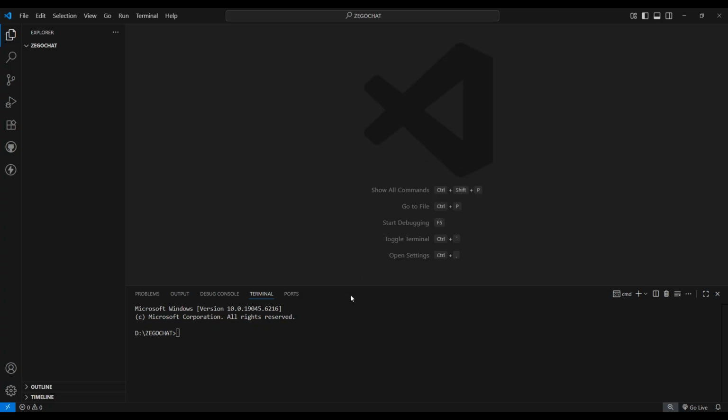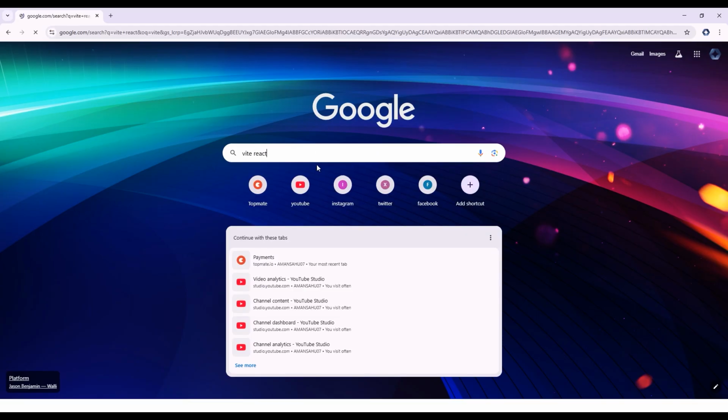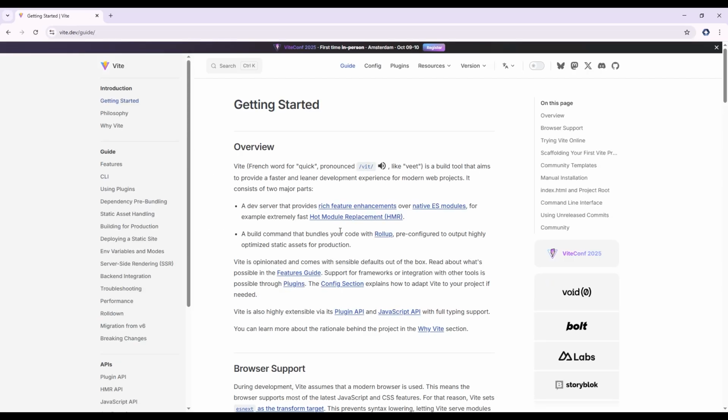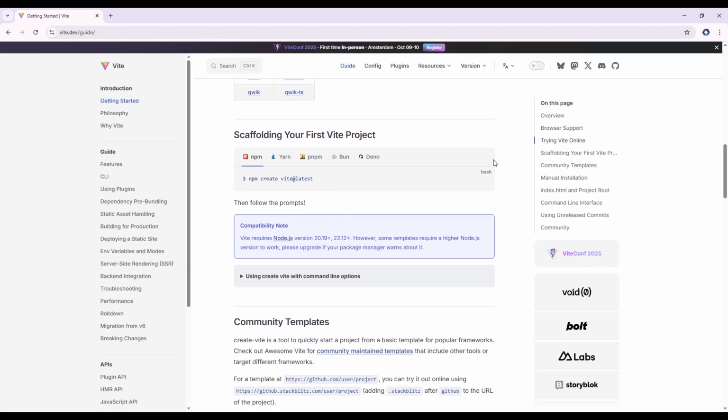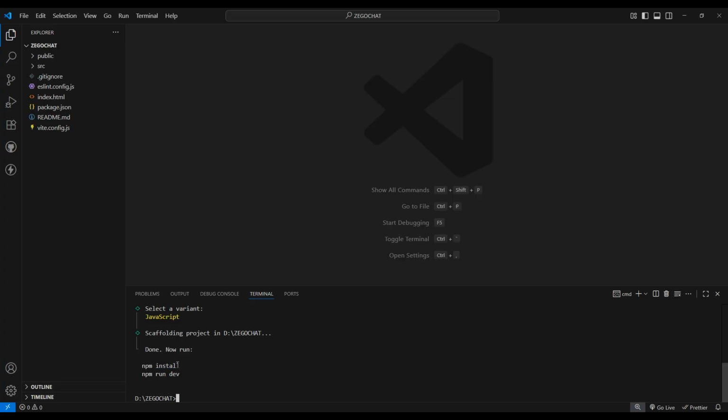Now open your VS Code, go to your Chrome and search here for Vite React. Now click on this first link, scroll down, copy this command and paste it in your terminal. Here the project name will be the same, the package name will be ZEGOChat, framework will be React and variant will be JavaScript. Then let's install the node packages here. So it will take some time.